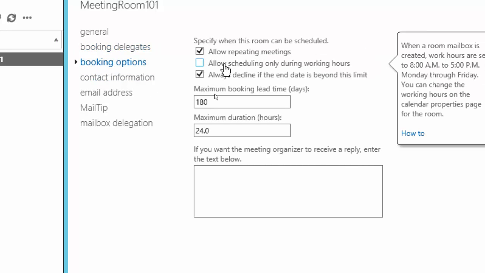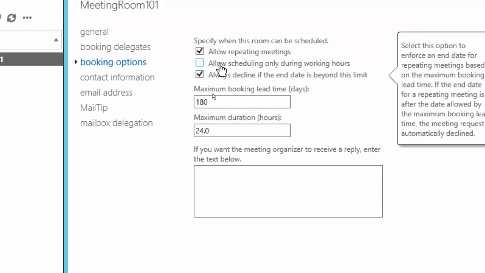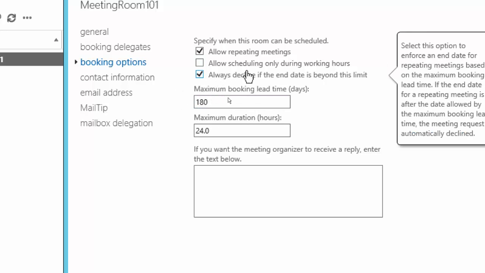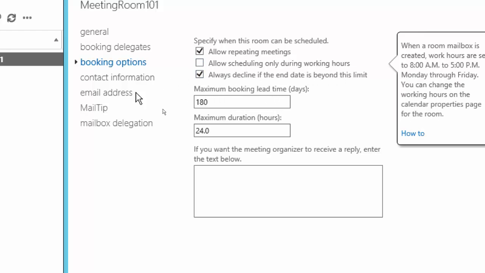So booking options here, allow repeating meetings. Yes, you can just create repeating meetings as well. Always decline if the end date is beyond this limit. There's a limit here. Maximum booking lead time is 180 days. Maximum duration is 24 hours. Of course, there cannot be more than that. So 180 days is the maximum booking, but you can change that to 365 days maybe. So allow scheduling only during working hours. That also is a stricter option.